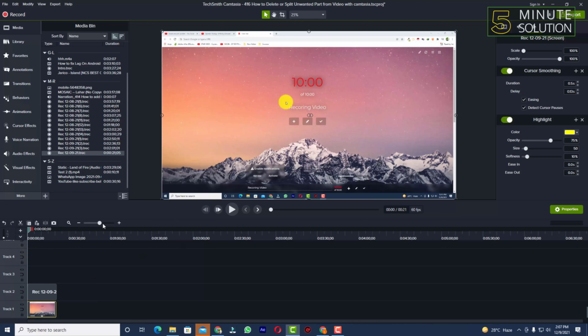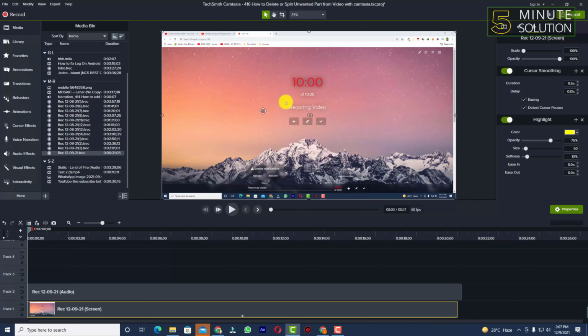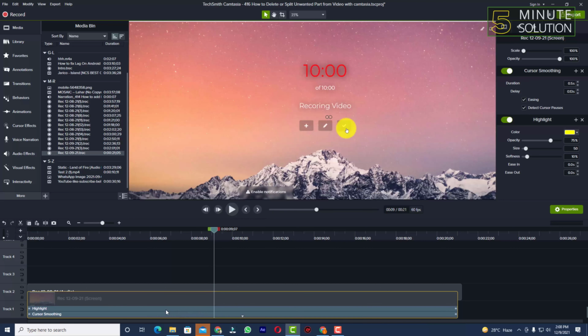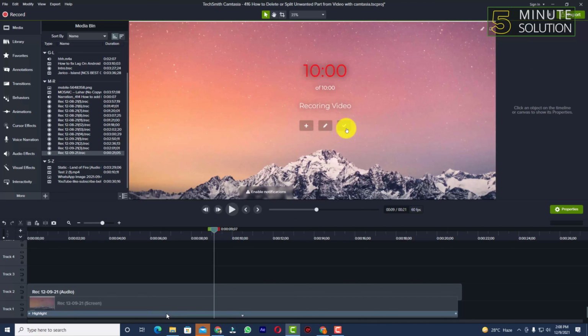So you can see this is a Camtasia recording here, and let's take a look at the mouse cursor, how it's moving. Okay, I guess I have added the cursor smoothing already. Now let's take a look at the mouse cursor.